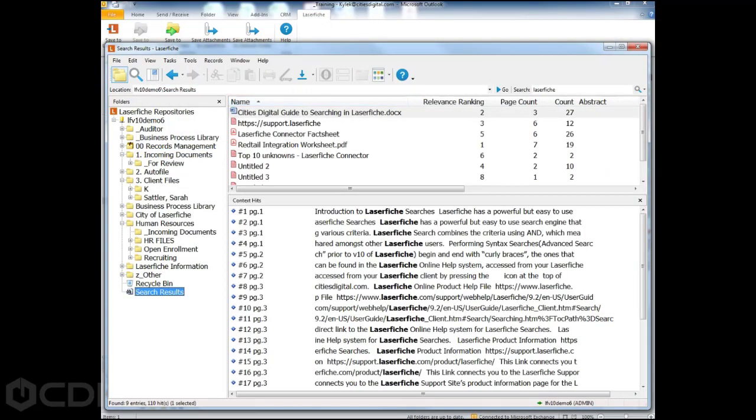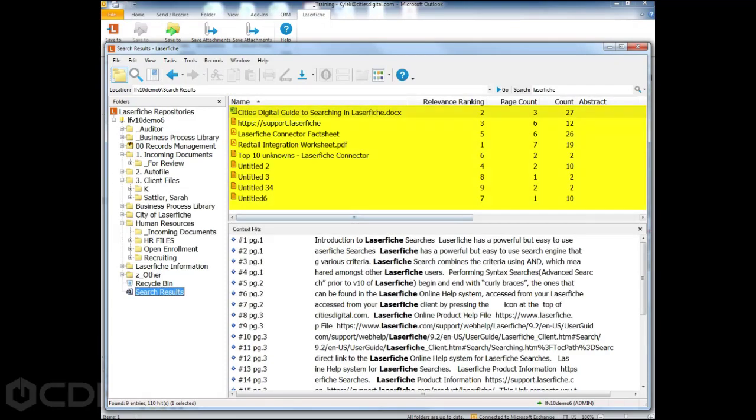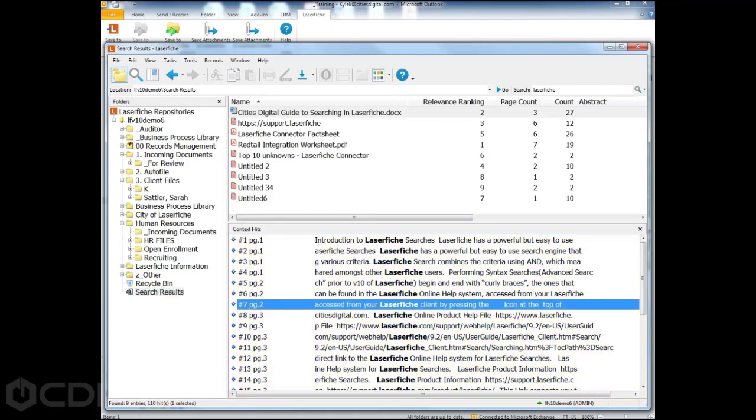And as we can see, we have quite a few documents at the top that contain the word Laserfiche, and down on the bottom half of this split screen, we can see the context. In other words, where does that word occur in the pages? So not only is Laserfiche's text search capable of figuring out that the document has that word in it, it even knows where on the page and which pages they occur.